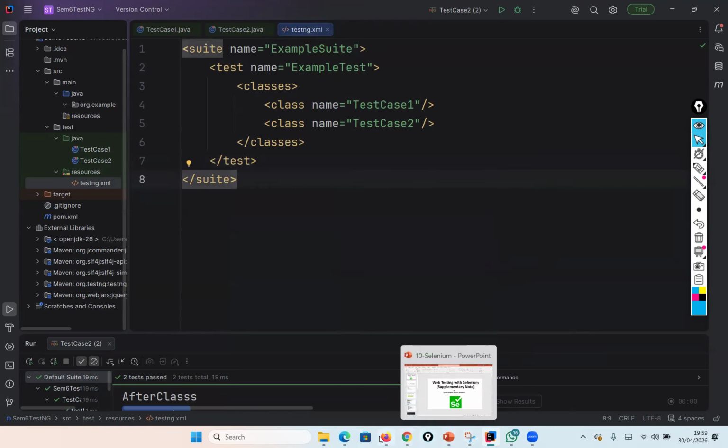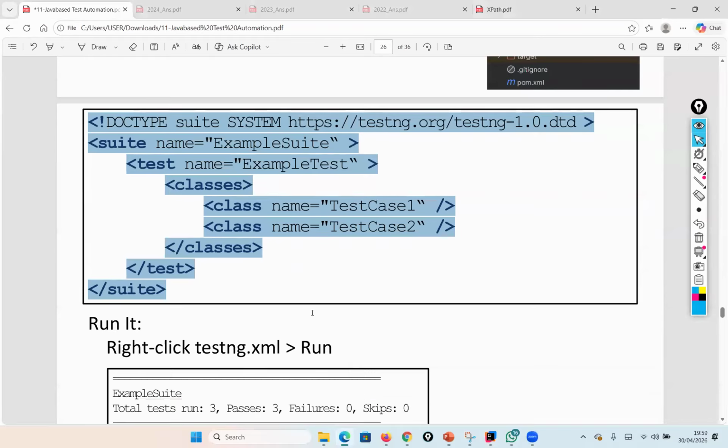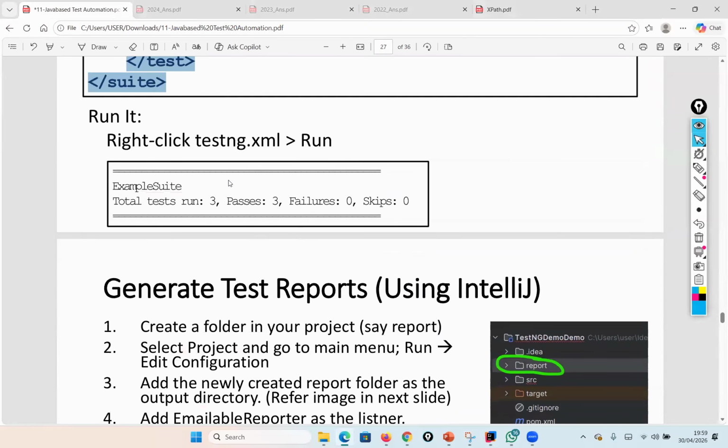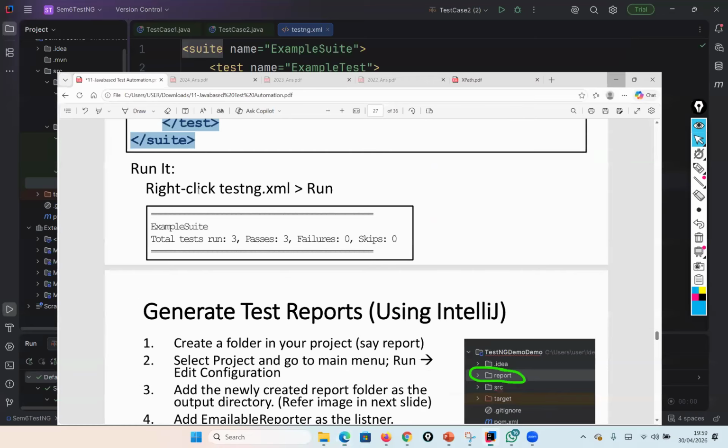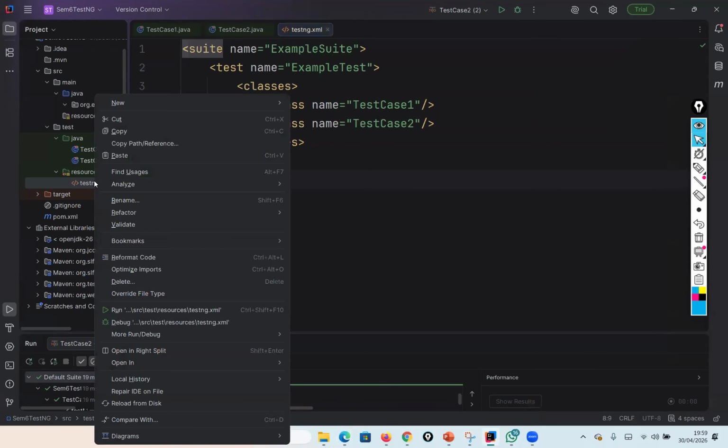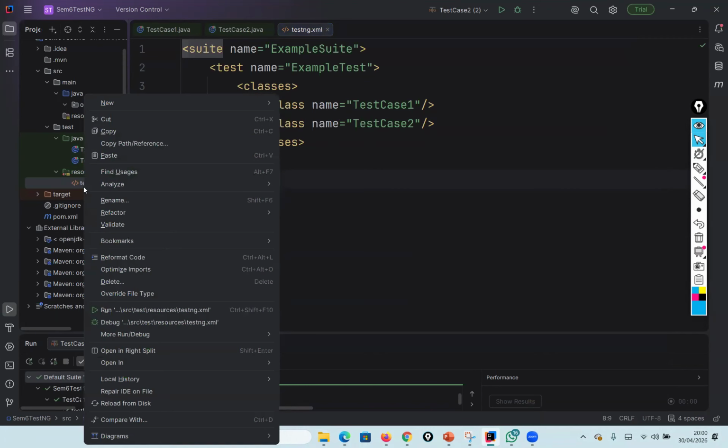Let me check the note. Right click the testng XML and run. Why is my testng not having run? Ah, yeah, run is there. Sorry, now only I found it. Right, so right click the testng XML file, and then there's something called run. Okay, run your testng XML.